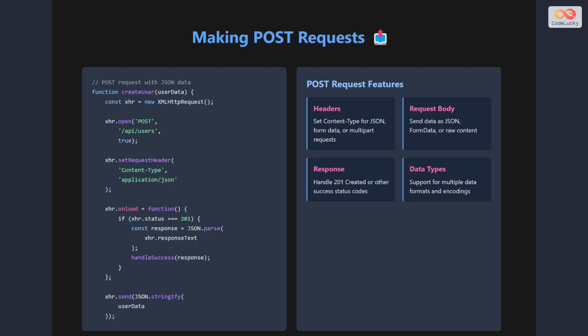We then set the request header for content type to application/json. We then set the onload function to handle a successful response. If the status is 201, meaning that a new resource was created, we parse the response text from JSON to a JavaScript object, and then pass it to the handleSuccess function. Finally, we call the send function, and pass it the user data which has been converted into a JSON string.